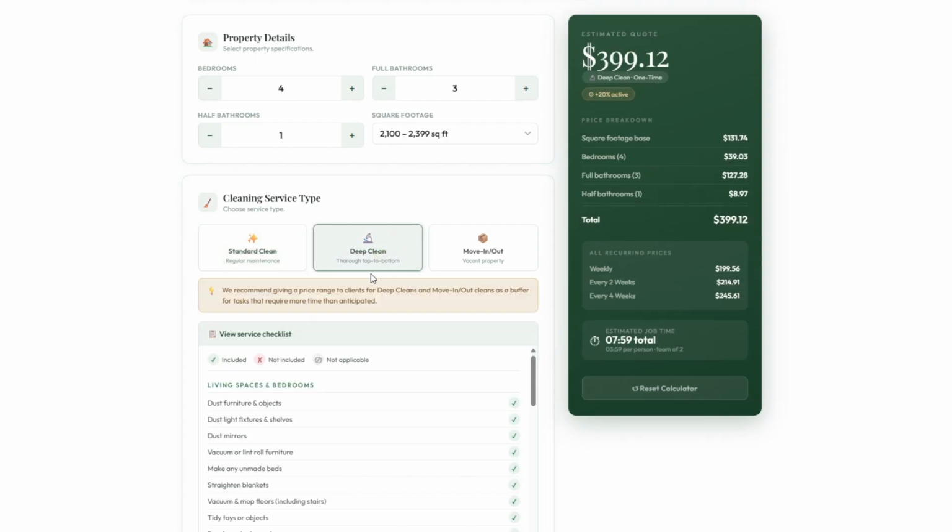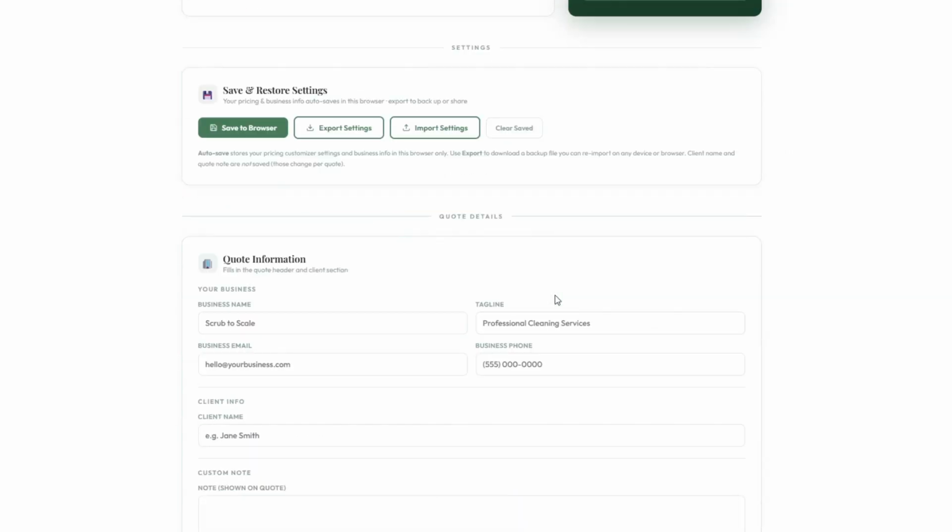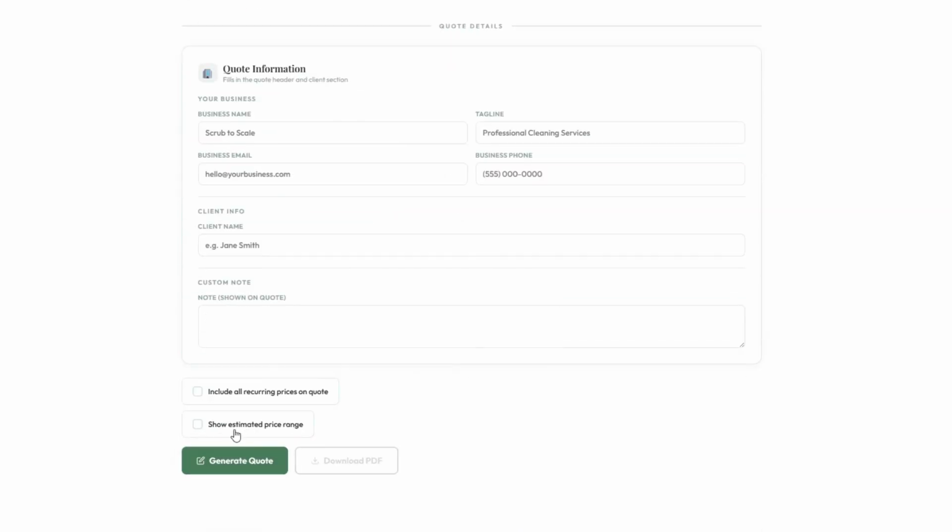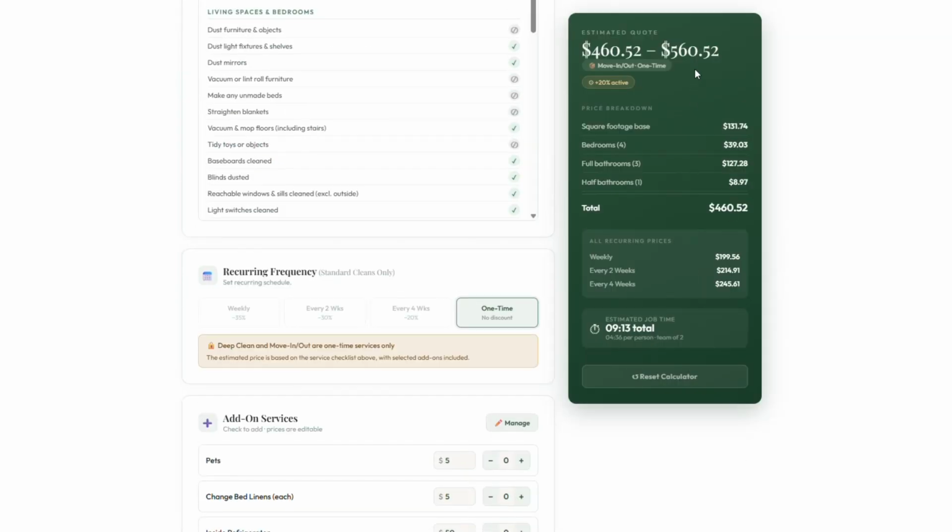And as a general rule of thumb, Maigan likes to give a price range for deep cleanings and move-in move-outs. This way, there's a little bit of a buffer in case it ends up taking a little bit longer than anticipated. In order to add a price range, the bottom here has a check option that you can select. And what that will do is give a range of your estimated price plus 2 times the hourly rate. So for us right now, $50 an hour gives us a $100 buffer in case the job takes longer than anticipated.